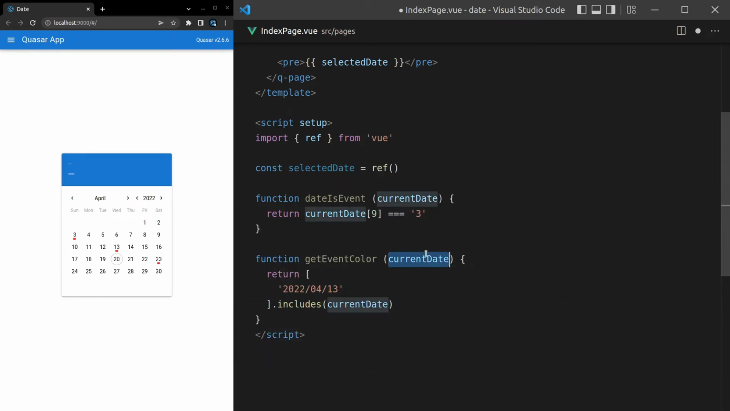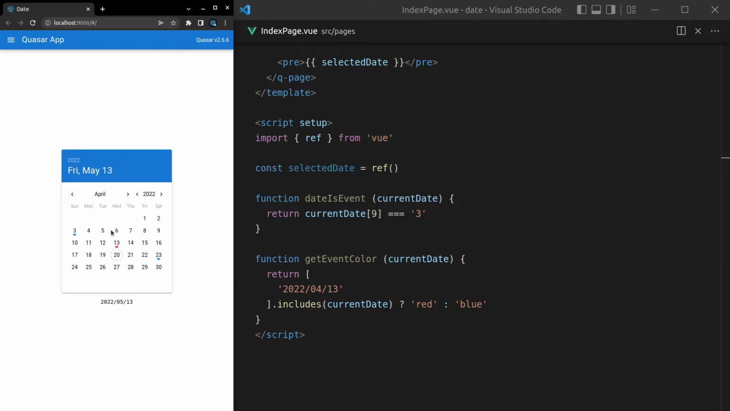So basically, if the current date is inside of this array here, then I want you to make it red. Otherwise, I want you to make it blue. So let's save that. And there we go. That specific date is coming out red and the others are blue. And you'll notice that if I go to the next month, then they're all going to be blue, because we only made it this specific date here. So that's kind of cool that we get total control over the colors of the events as well.